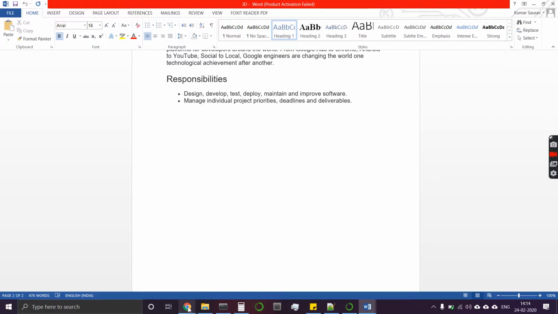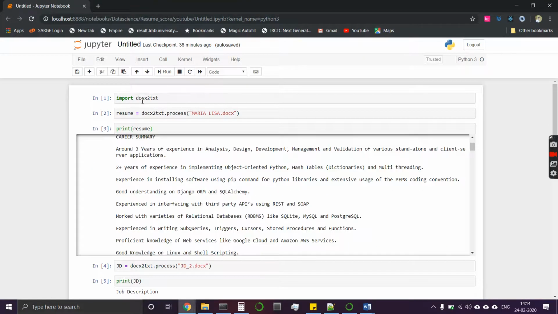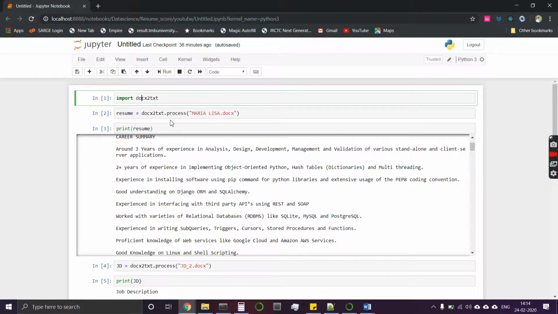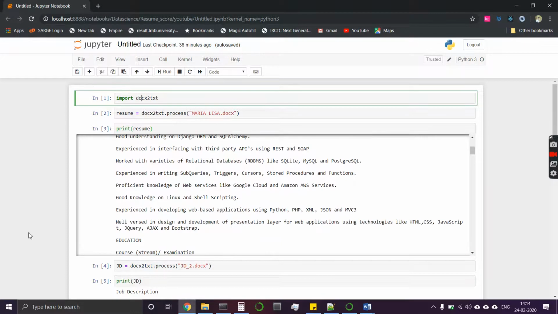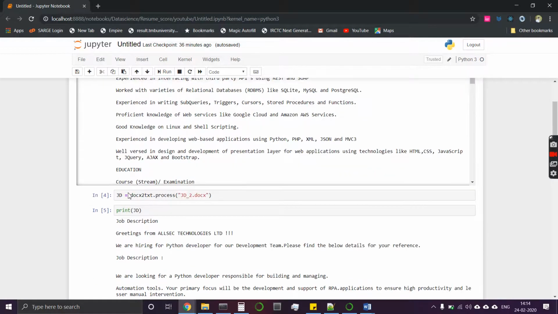So let's start by creating this. I just have to import a library called doc2txt. We will be using sklearn also, so you need to install these if you haven't installed them. Right now I have pip installed doc2txt. After installing this, I am importing this resume. I have already pre-written this code. I just wanted to change this JD.